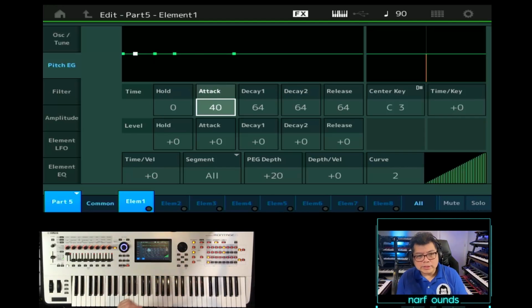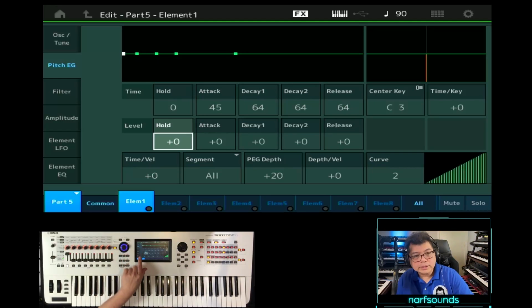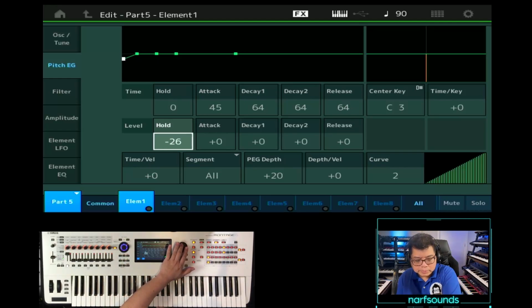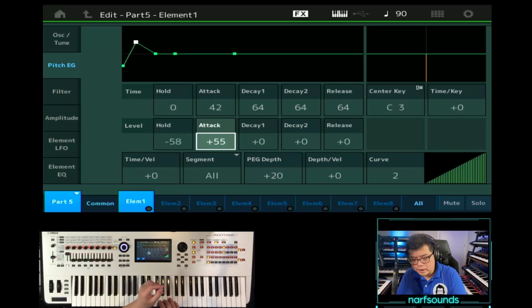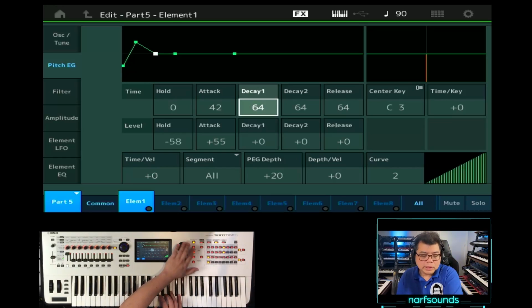So I want this slight detune in the beginning of the sound. I'm going to bring this hold level value down slightly, and I'm going to bring the attack level value up. If I play the note, you hear a variance in the attack phase of the sound. So I'm going to lower the time.